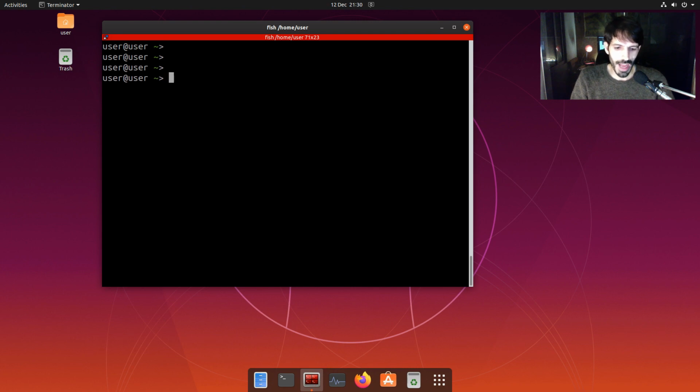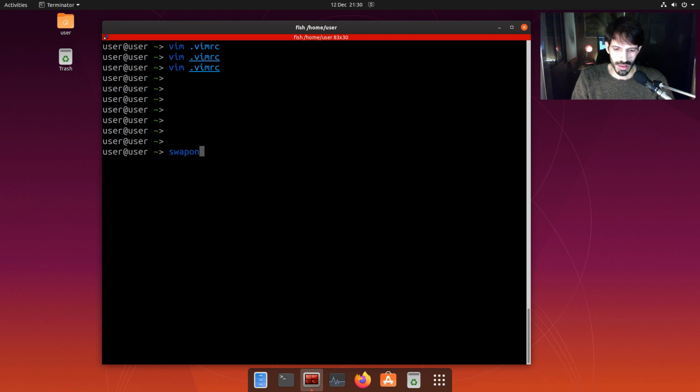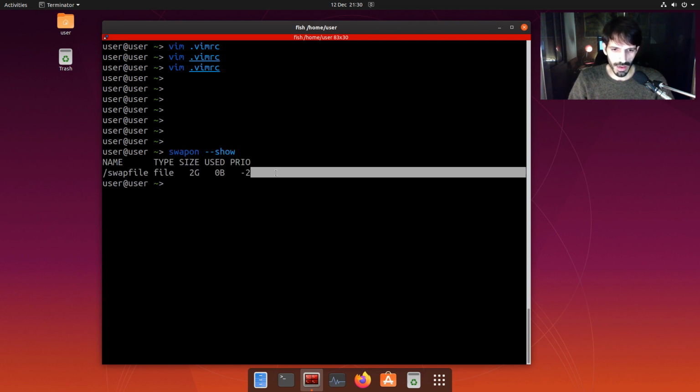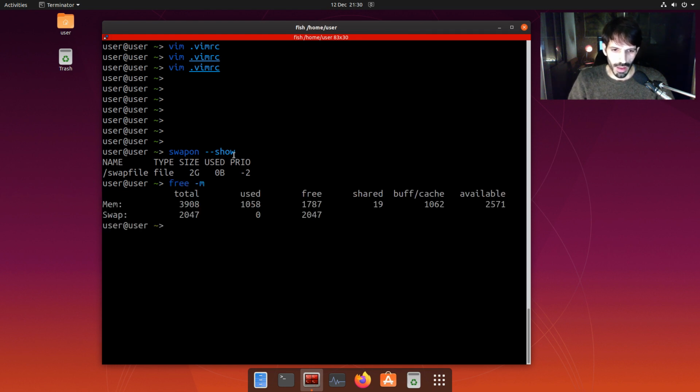Cool. So next up, what about swap? What about memory? In our Linux box, by default, we get a total of 4 gigabytes of physical memory, and we also have 2 gigabytes of swap. As you can see, we're using a swap file, which is located on the root folder, but 2 gigabytes may not be so much if you're compiling. So before you get out of memory, you should at least have some extra swap.